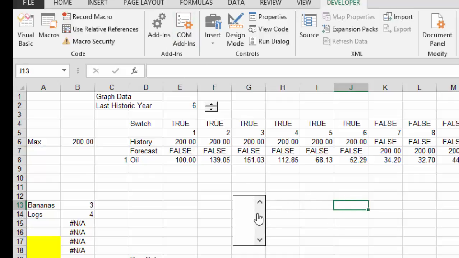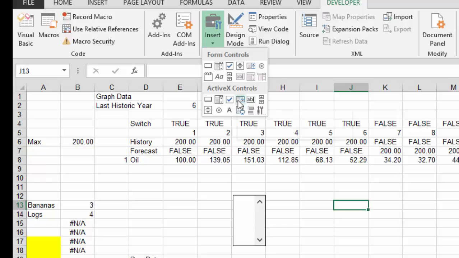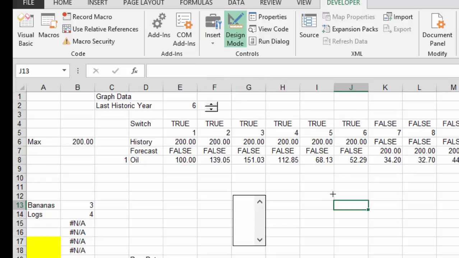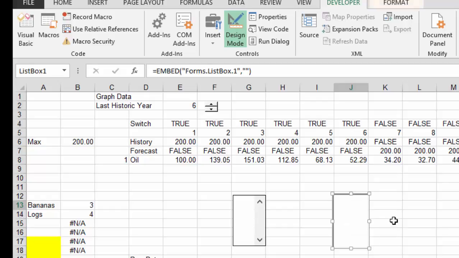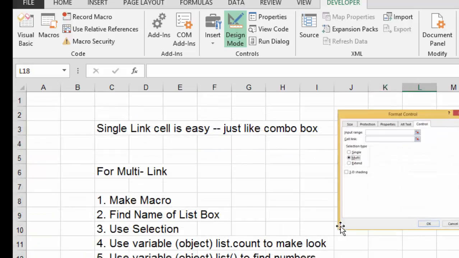Okay, so we want to be able to move it. Now, you could also take an ActiveX control and do essentially the same thing with this. And actually, that turned out to be a way to do it. Now, the key for the list box is if it's a single entry, then it's just like the combo box. There's nothing to do, but there's no advantage to it.